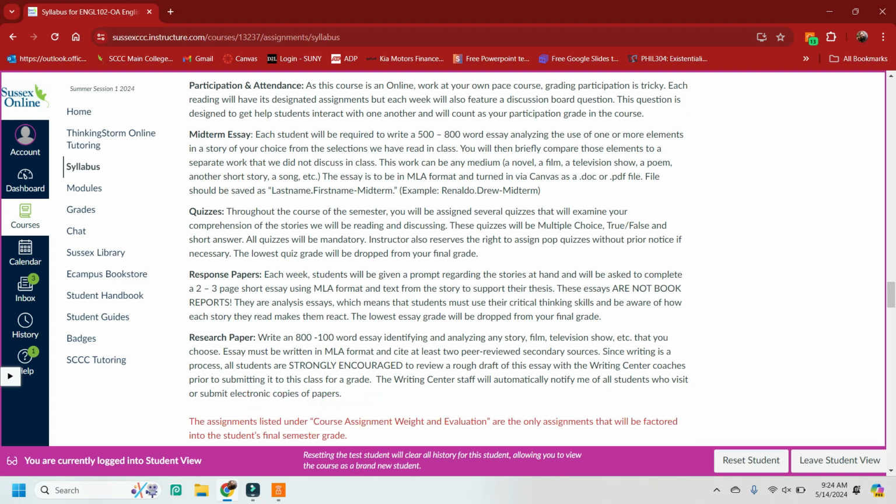And then the research papers, write an 800 to 1,000 word essay. It should be 1,000, so that's a typo. Write an 800 to 1,000 word essay identifying and analyzing any story, film, television show that you choose. The essay must be written in MLA format and cite at least 2 peer-reviewed secondary sources. I strongly encourage you to review a rough draft of your essay with the Writing Center coaches, whom I believe still work over the summer.